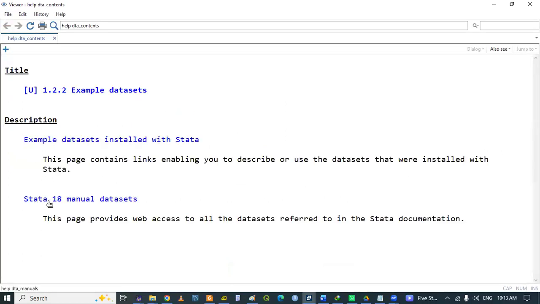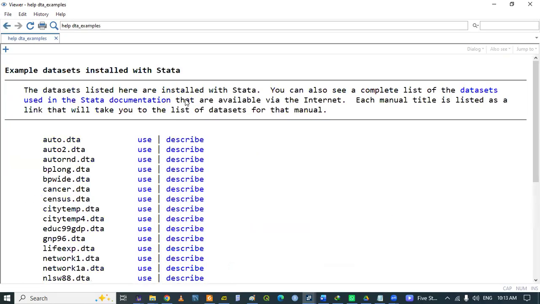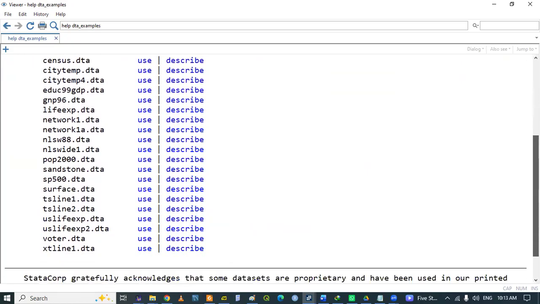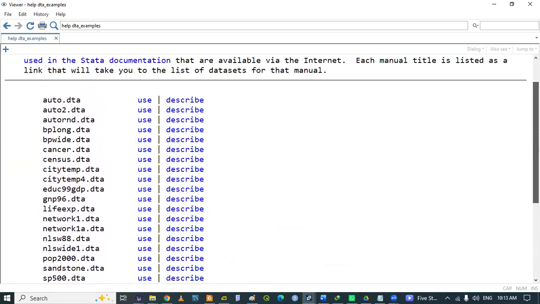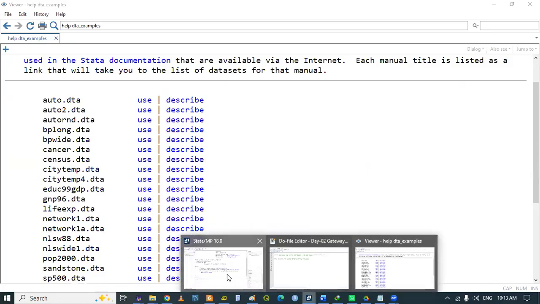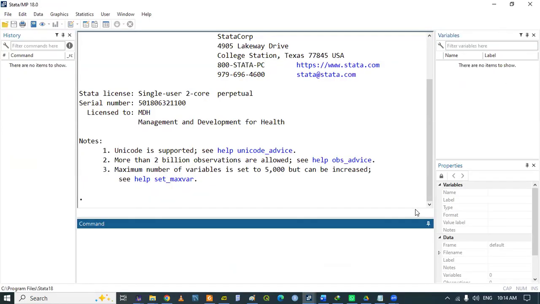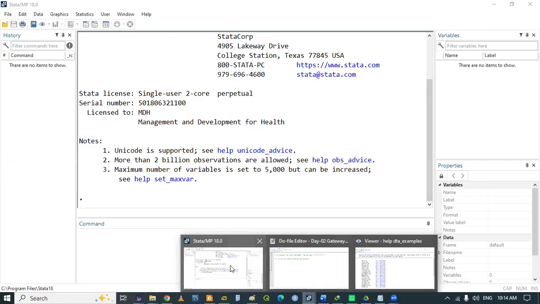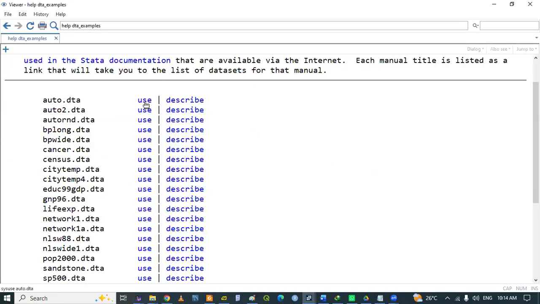Once you reach here, you have the Stata 18 manual datasets and example datasets. We are interested in these example datasets. You see the list here. These are example data which you can use for practice. We have 2 commands: use and describe. But to open that data, right now you see it is empty here. But the moment I click use, like this one, it means I'm opening the Auto2 data.